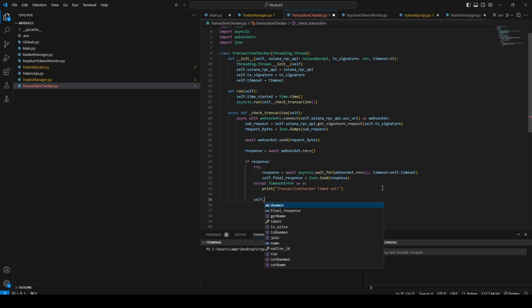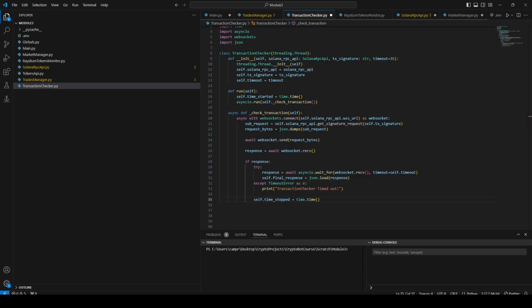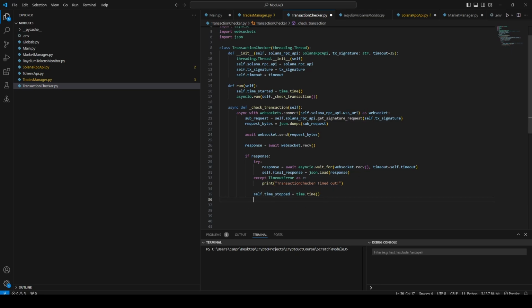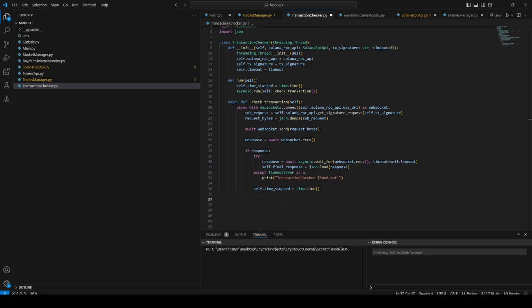If we did get a response, then we'll go down here, and what I want to do right now is log the time stopped. Remember I did that here: I set time started equals time.time. I'm going to do the same thing here, and that'll give you the current time. What you can do later is use this to calculate the time elapsed, so basically how long it took to receive a response. It could be useful information for you, especially if you're trying to benchmark your RPC node. So I think that's all we want to do here in this method.